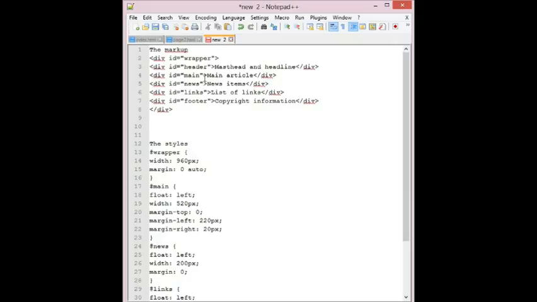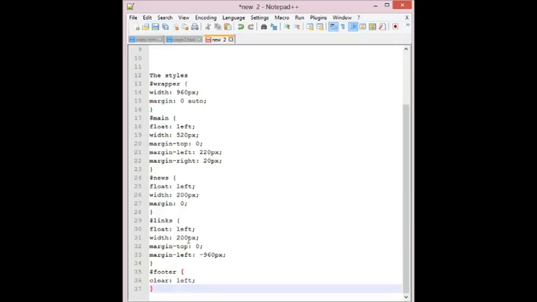In the layout, however, the order of the columns from left to right is links, which is 200 pixels wide. Then links, you can see here 200 pixels wide, then main 520 pixels wide, and then news, which is 200 pixels wide. The layout has 20 pixels of space between the columns.